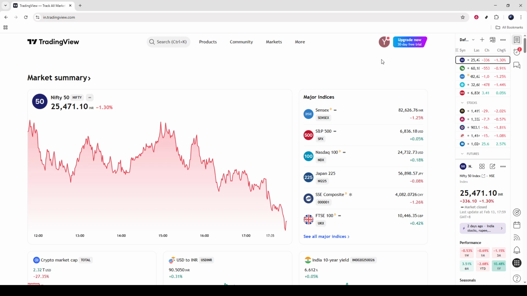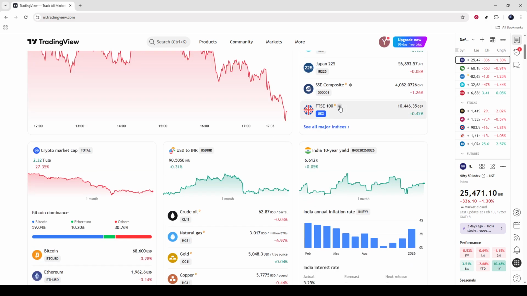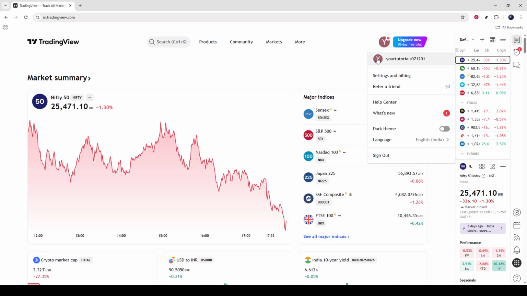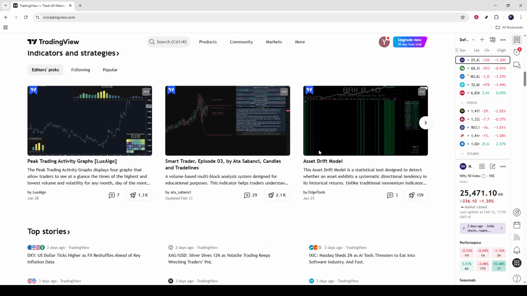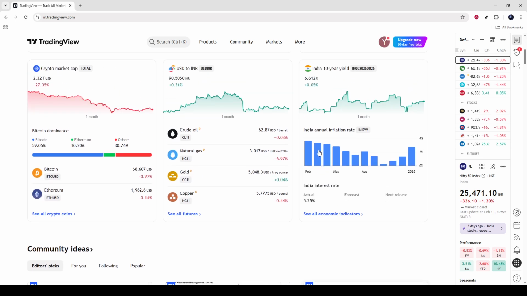Now confirm your details to complete registration. Follow the prompts on screen to set your username and password. If you're using email, click into the email field and type your email address carefully, then create a secure password you can remember. If you chose a social sign-in like Google or Facebook, select your account when prompted and allow access so TradingView can create your profile.